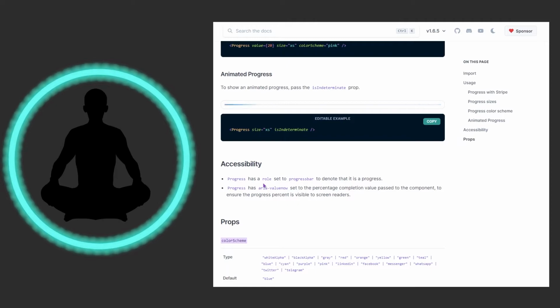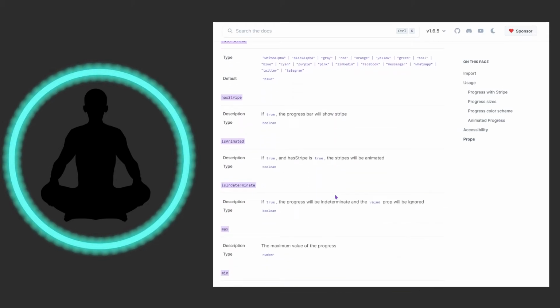It says progress has a role to set progress bar to denote that it is a progress. And it says progress has area value now set to the percentage completion value passed to the component to ensure the progress percent is visible to screen readers. So whatever value you have in there, it will be picked up by screen readers, which is super nice. And then we have some of these props down below.